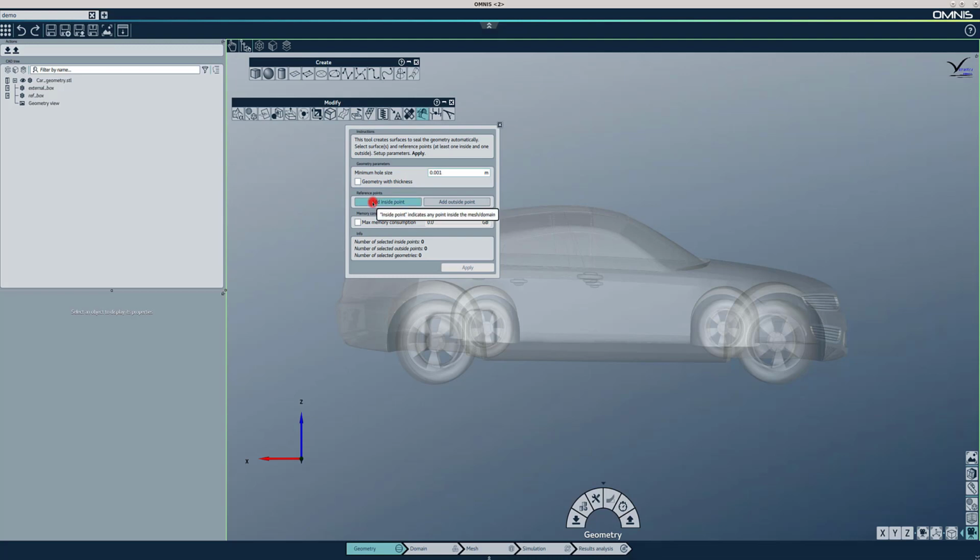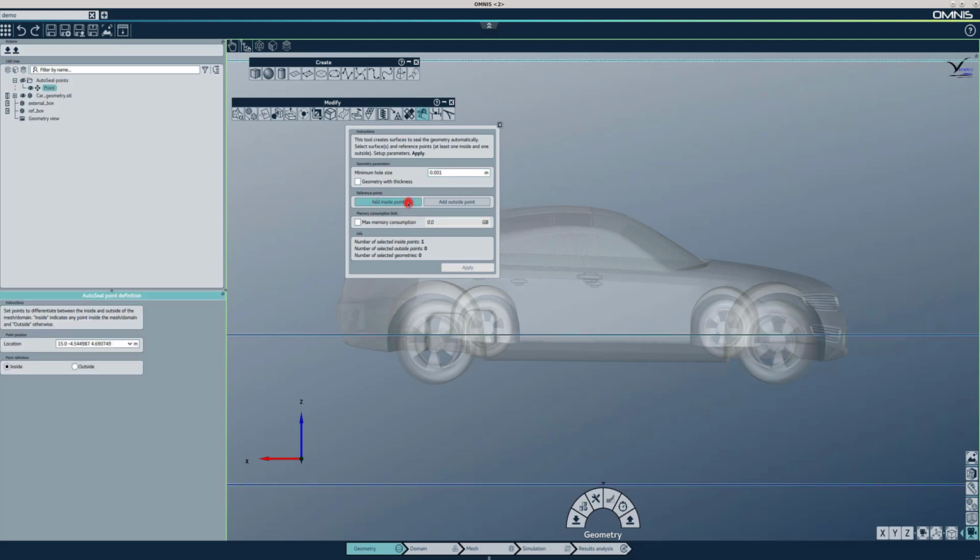Then we need to create reference points. Click Add Inside Point to create a point indicating the inside of the domain. Click Add Outside Point to create a point indicating the outside of the domain. The created points are added into the tree within the AutoSeal Points folder. Additional points can be created by using the buttons multiple times.